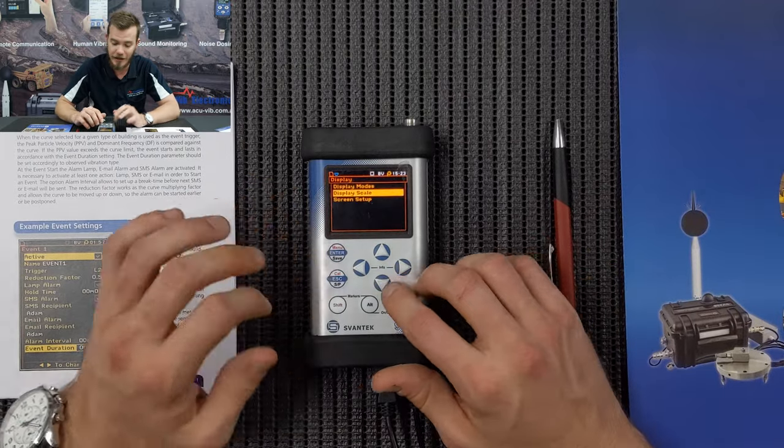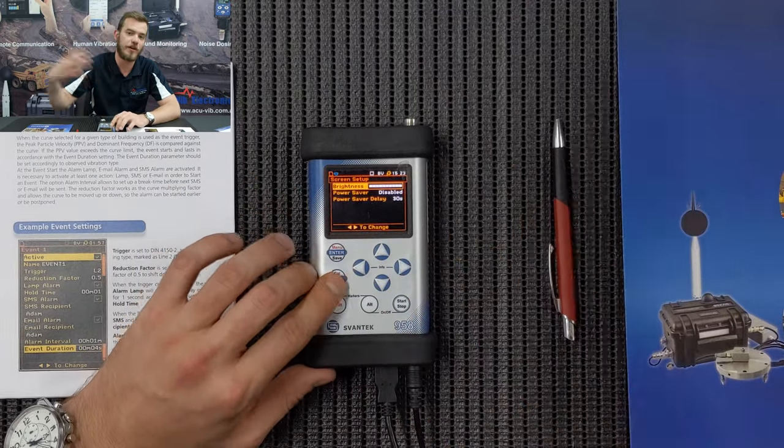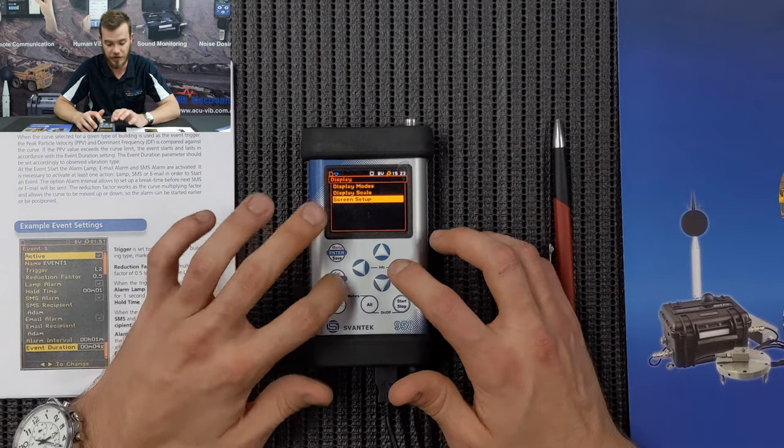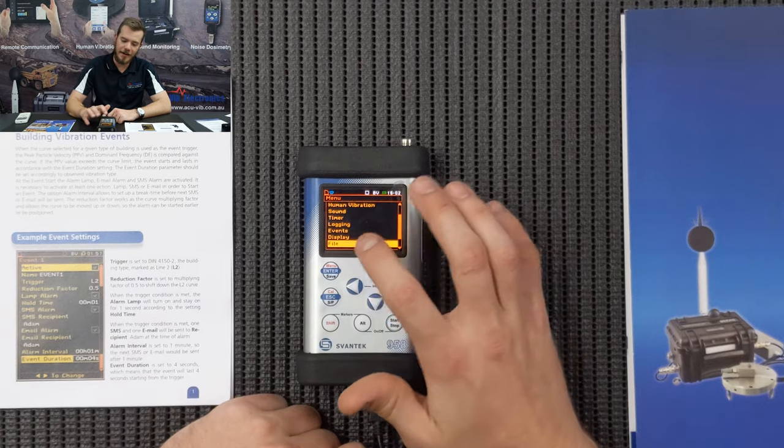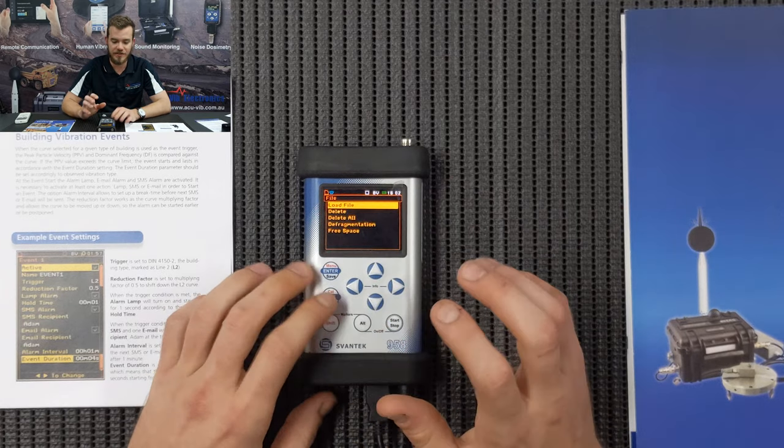Display scale, linear, let's leave it. Screen setup, do you want the screen to turn off after 30 seconds? This is where you do it. Escape, file. Okay, so that takes us to our next drop-down menu, which is the file.